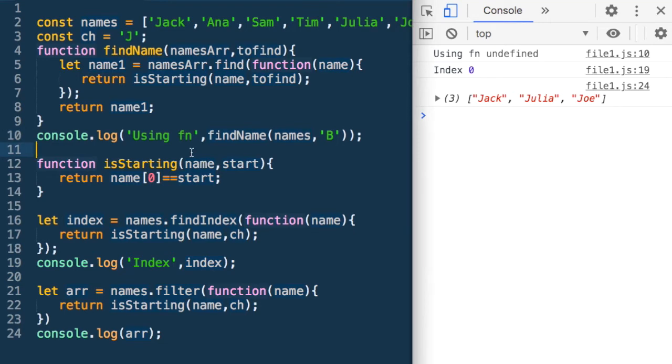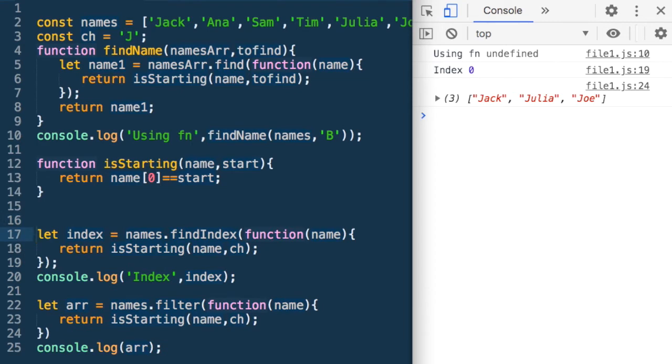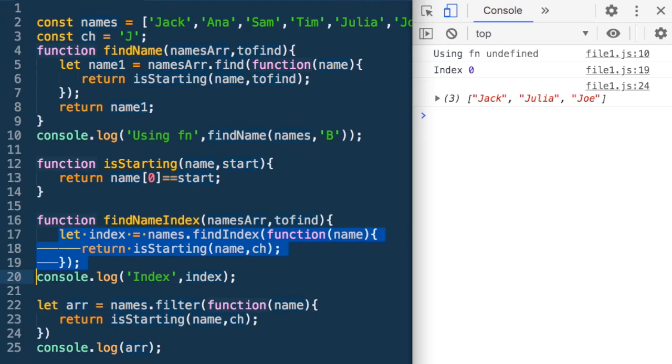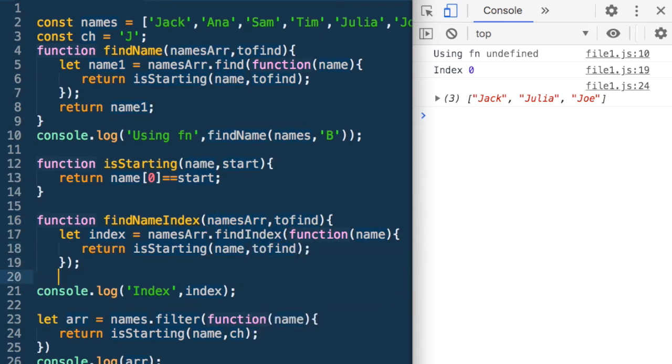Similarly, I can do it for the index. So let's do that. I can say function findNameIndex, and it takes a names array and what to find. These are the 2 parameters it takes. And what will it do? Using this array, it will find, and once it has found it, it will just return the index.